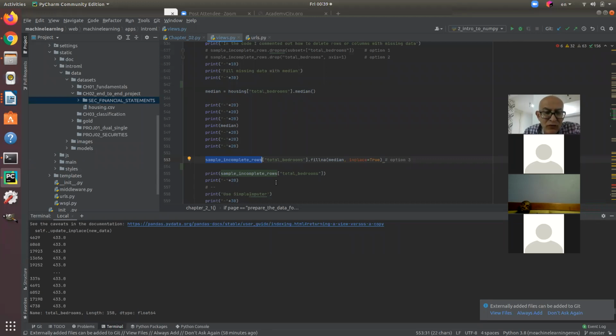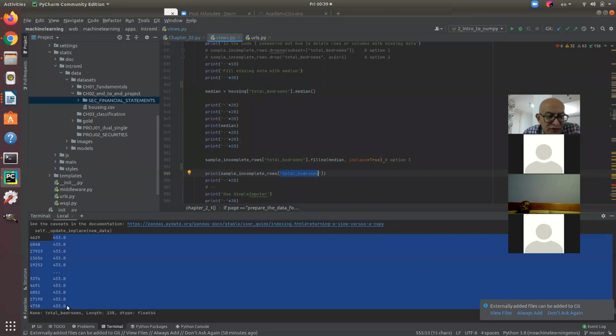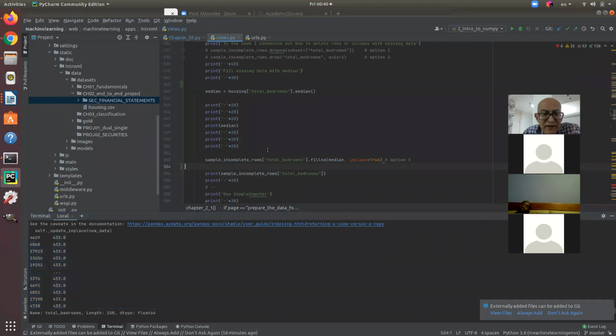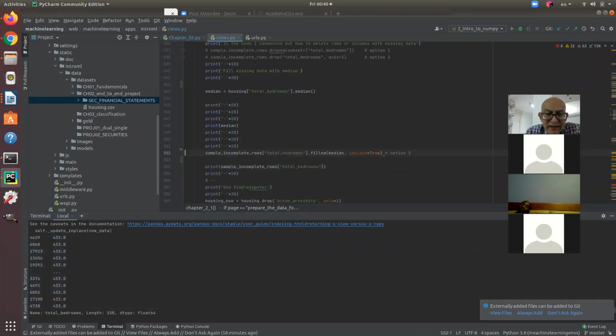Okay, now that I will print it again, the same column, no surprise, I'm getting all those places 433 because I filled it up. This is really what the non-machine learning people do. That's what I said last time. I thought it's a good idea to go over it again. And now that's one way to do it.